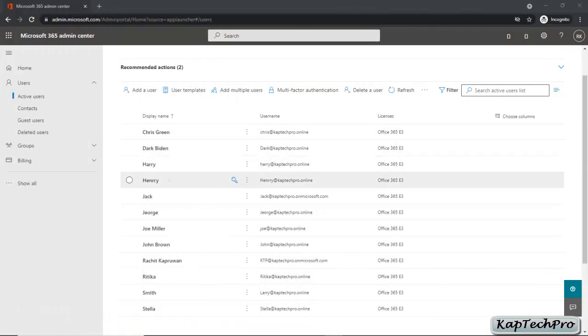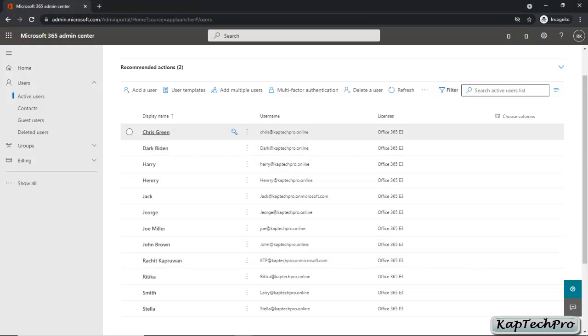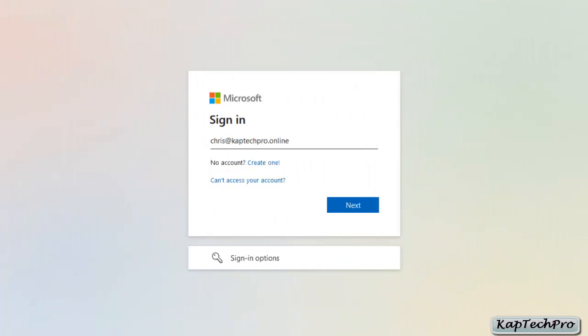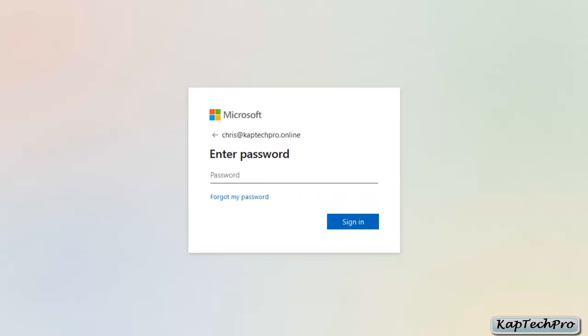Friends, you can see we have successfully created the users in bulk. Now let's log in with the credentials of any one user. We'll select Chris Green. We have entered the username of Chris. Now we'll click on next. Now we have to provide the password, then click on sign in.